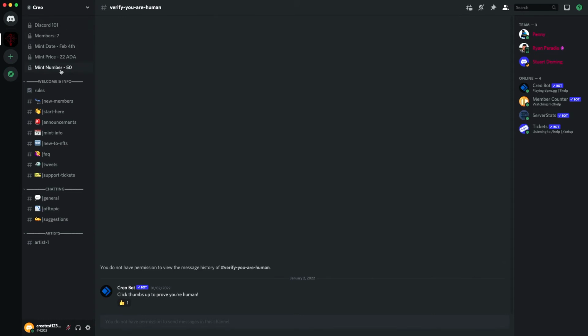There's a few different sections here. Again, the left is for servers. So if you add any additional servers, you become a part of any additional servers, you'll see a full list of servers over here on the left. So you can jump between servers anytime.